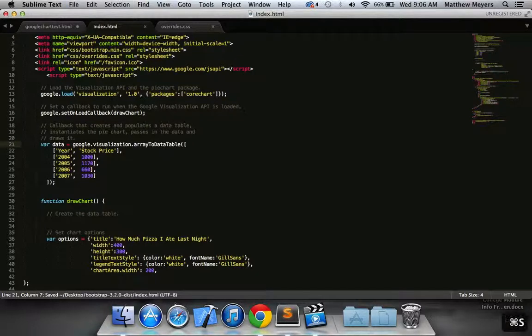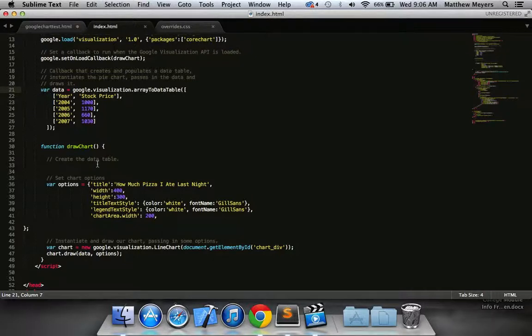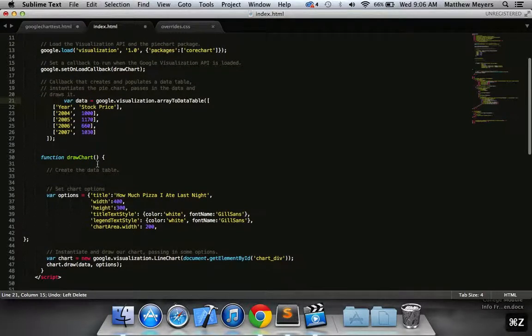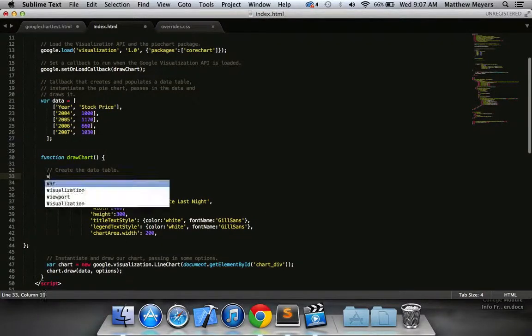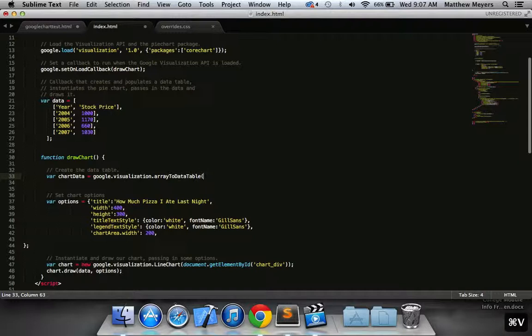Okay, so if you save and reload, this should still work. Oh, no, it shouldn't. I lied. Oh, I see why it didn't work. So we can have data be its own variable here, but we still need to create the data table down here. So we're going to make a new variable called chart data equals google.visualization.arrayToDataTable, and that's where we'll put data. Great. And then in chart.draw, we'll change this to our new variable. Okay, now it should work.